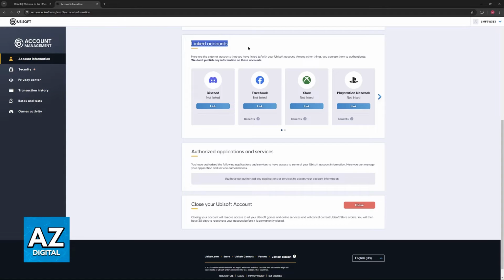What you have to do here is actually unlink the PlayStation Network account that you have. This might seem counterintuitive, but for some reason, if you have a link established between your Ubisoft account and your PlayStation Network account, you will not be able to use online. It is super weird, but a lot of people have reported that as soon as they got rid of this link, they were able to go into online.